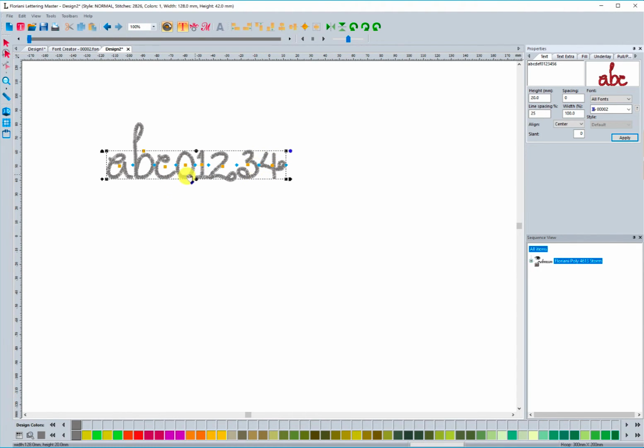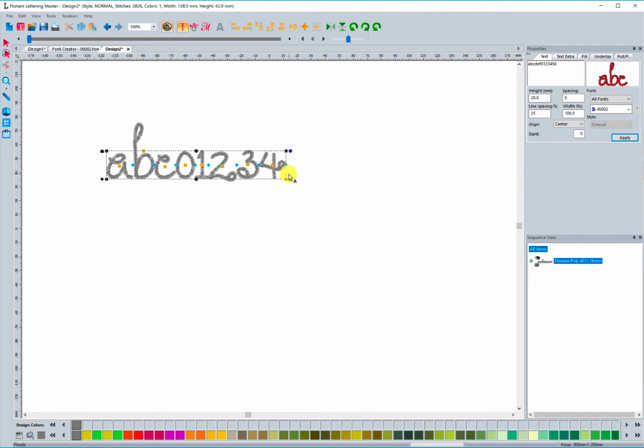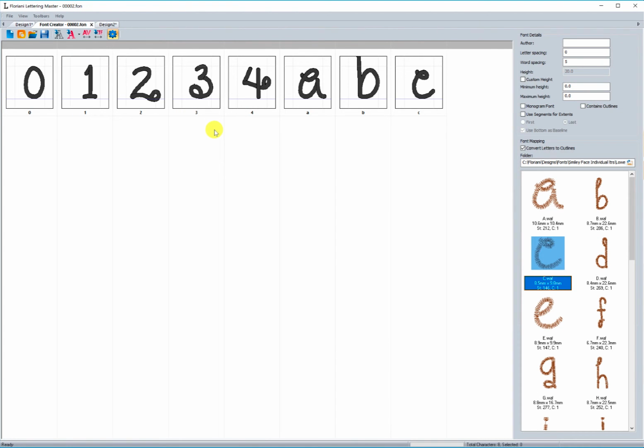The reason is that in that font, I didn't create a letter D, E or F, and I didn't include a number 5 or 6. See this font: 0, 1, 2, 3, 4, A, B, C, because I didn't have anything else there. It only brought in the letters and numbers that I had saved in that font. So that's something to keep in mind: you need to make sure you get all the characters that you need, and whatever characters you don't add won't show up, because you didn't add them to the font.